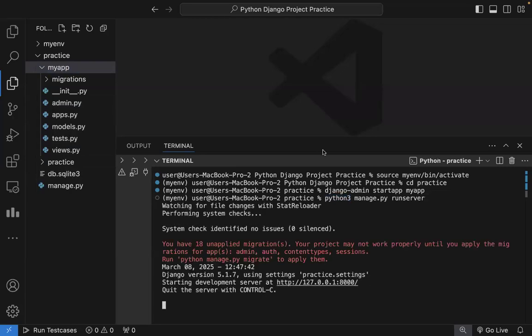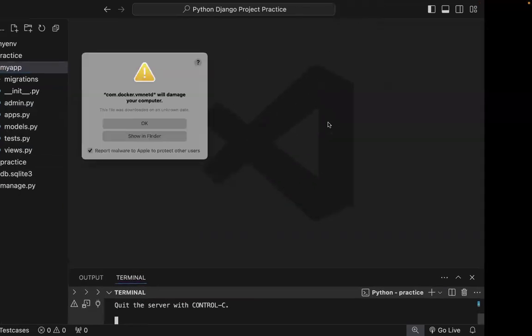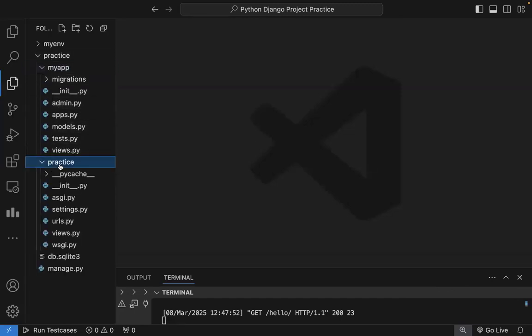Now, as you can see, I have started the server. I'll go back and refresh this. Yes, we are getting the same response. Now we will make a little bit of changes to our URLs.